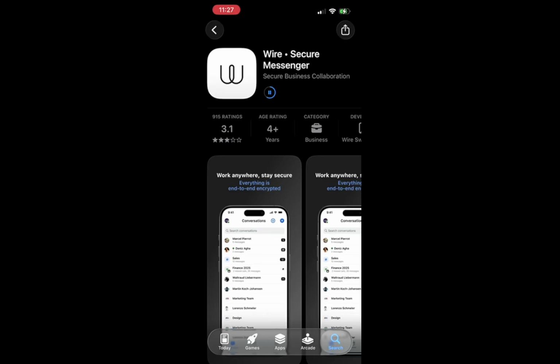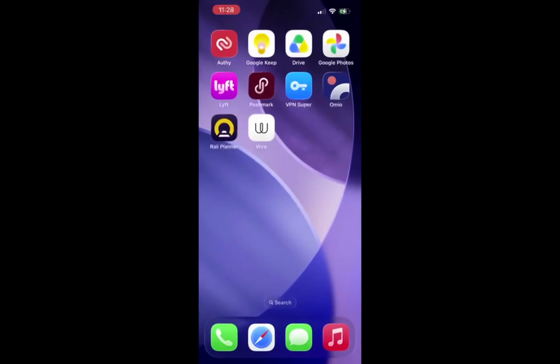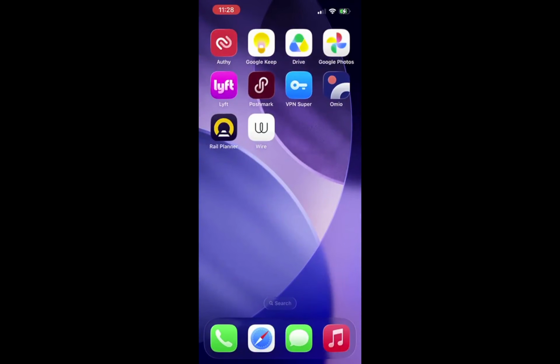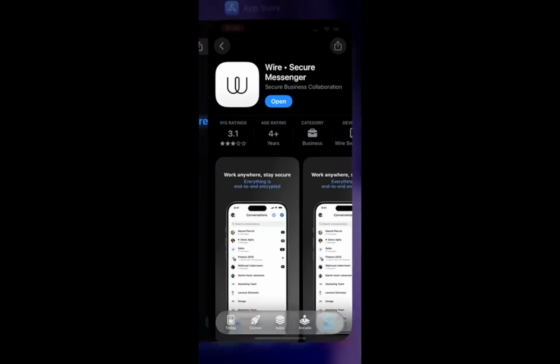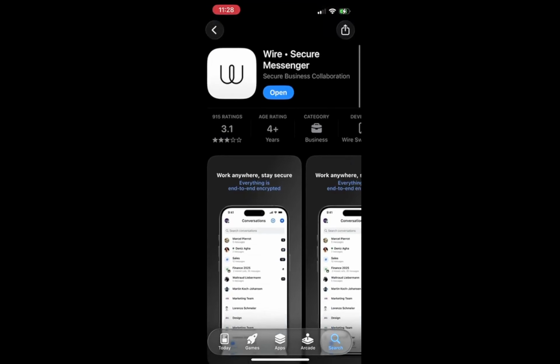If prompted, you may need to authenticate your download. For Android users, you might need to input your Google account credentials. For iPhone and iPad users, you will most likely need to use Face ID, Touch ID, or enter your Apple account password. This authentication step is designed to keep your account secure, ensuring that only you can download apps on your device. It's a quick process, and once completed, you can move on to the next step.